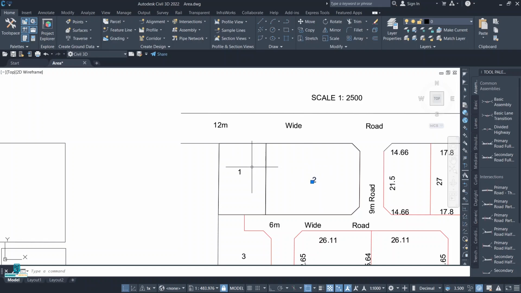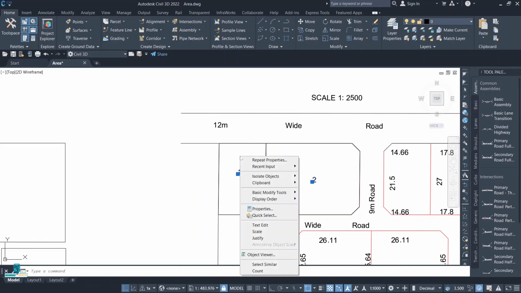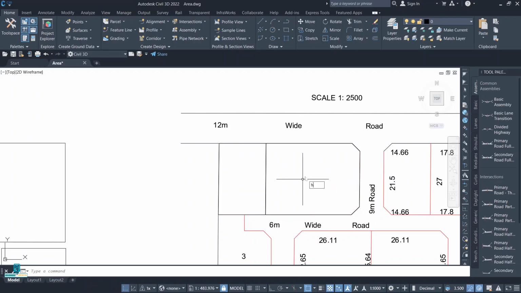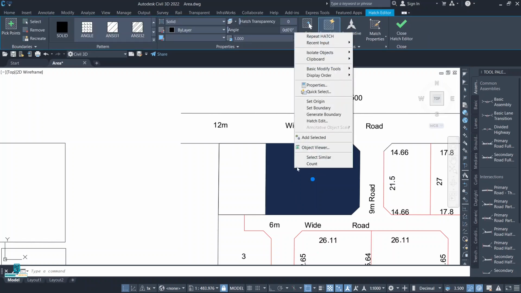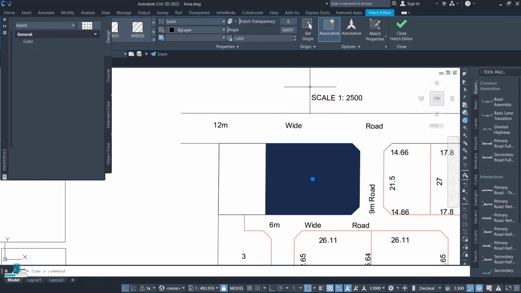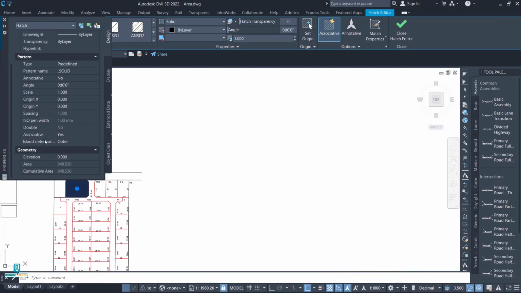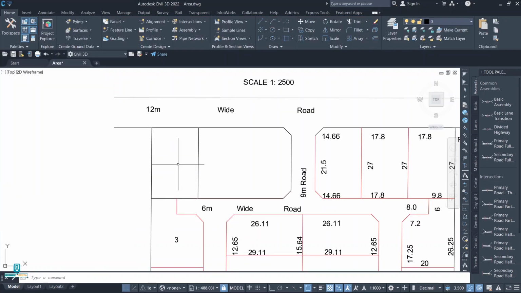The third way of calculating area is using the hatch tool. We can isolate these two, hide selected objects, and then hatch, select the hatch, properties, and I have the area as 948.53.